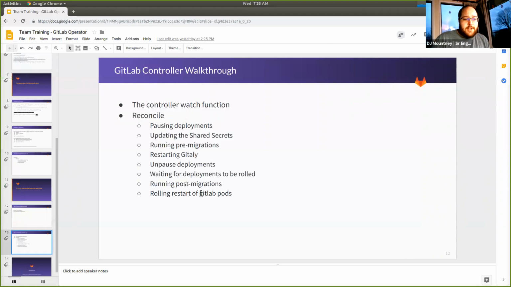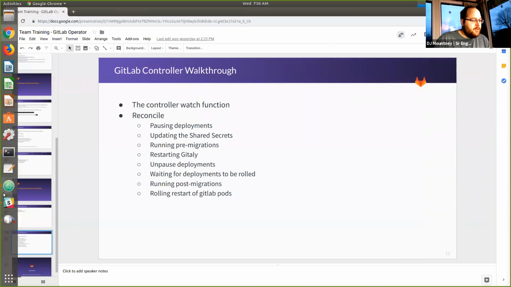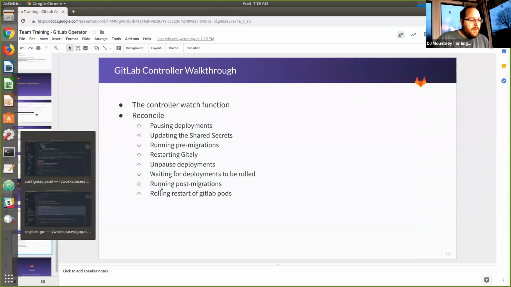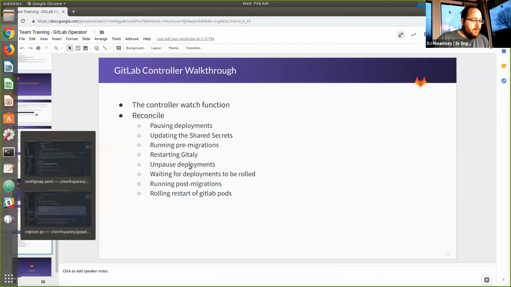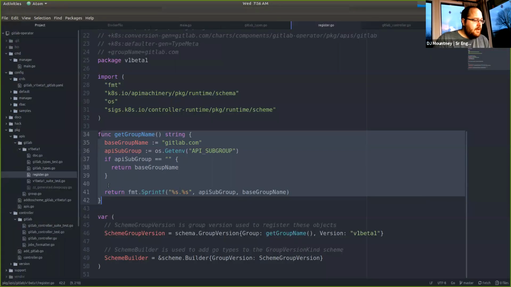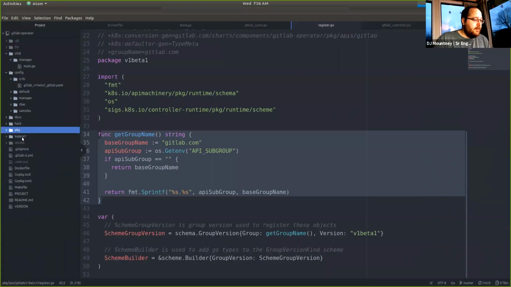So to jump out of the GitLab type specifically, and to jump specifically into the controller, the two main parts of the controller are the controller's add function, which sets up the watch, and then the reconcile function, which does all these things. I'll quickly jump through them just so people get a little more familiarity with it.